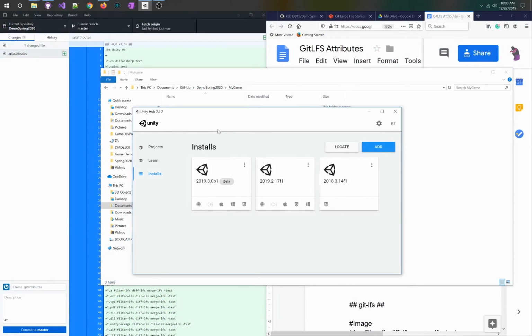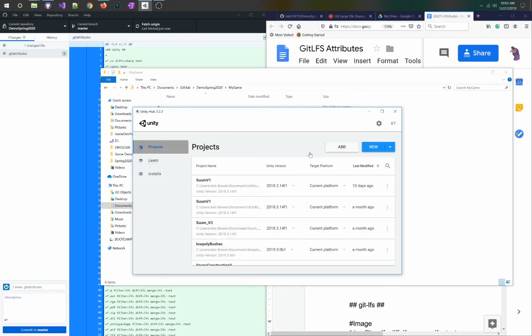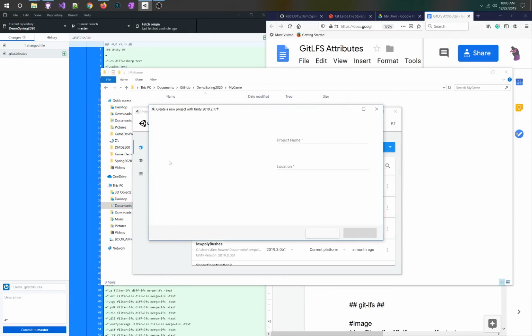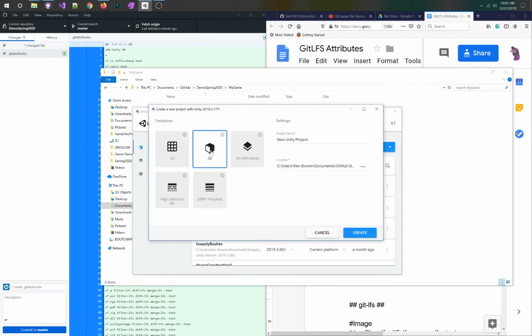So let's go to Unity. I'm going to select 2019. I'm going to go to Projects and say New Project, 2019.2.17, and I'm going to create a 3D project. There's a bunch of different templates here. You can ignore them all for now, but choose 3D, just a regular 3D template.